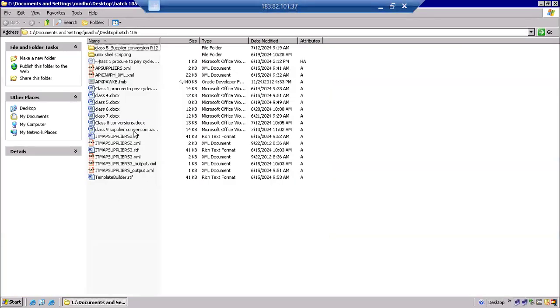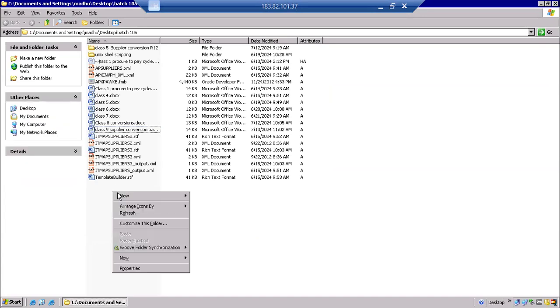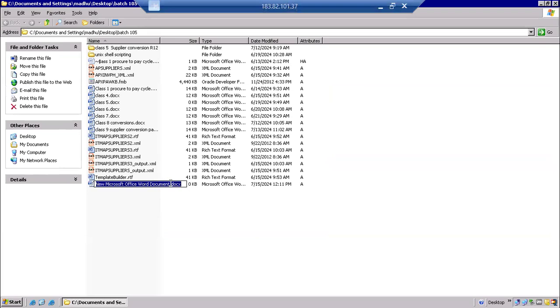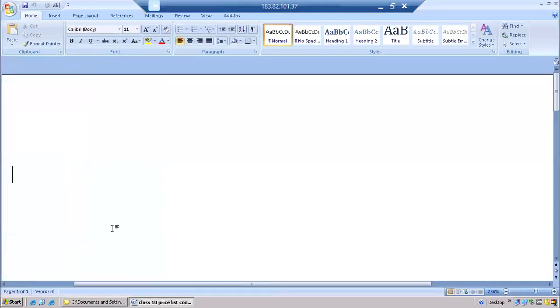So, class number 10, right, guys? Like supplier conversion, two parts, right? So, class 10. Price list conversion is by using API. So from interface to base table.